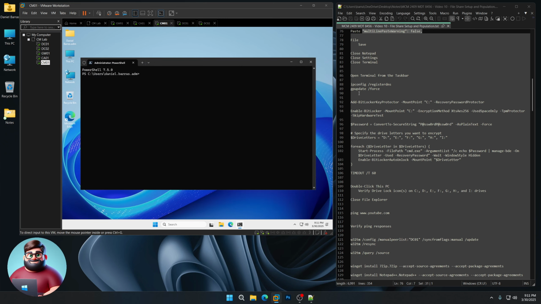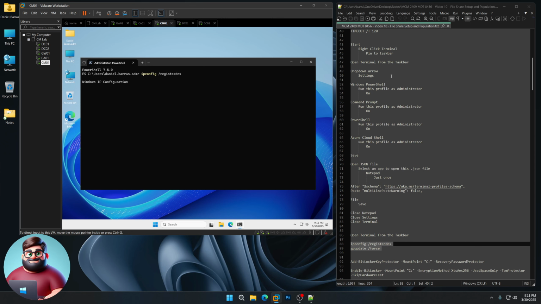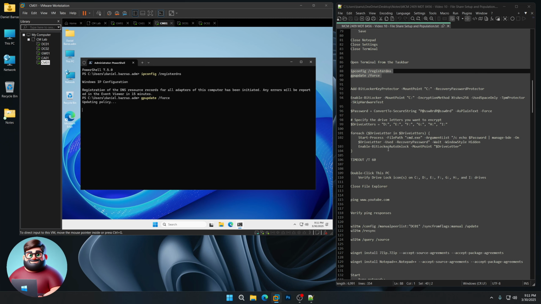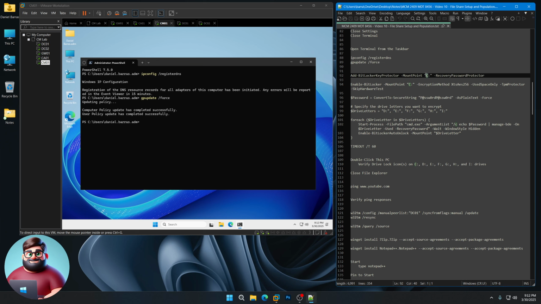And GP update force. See, did I skip over that? I think I did. Yep, start, right click terminal, pin to taskbar. Okay, that makes sense. So there we go. And now we're going to set our BitLocker on our C drive and then our D, E, F, G, H, and I drives. So let's grab from 92 down to 107.